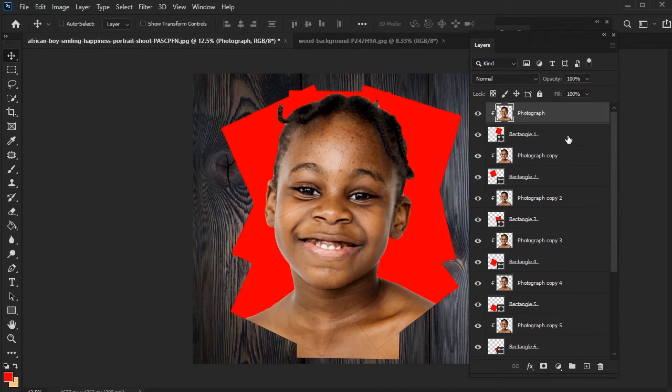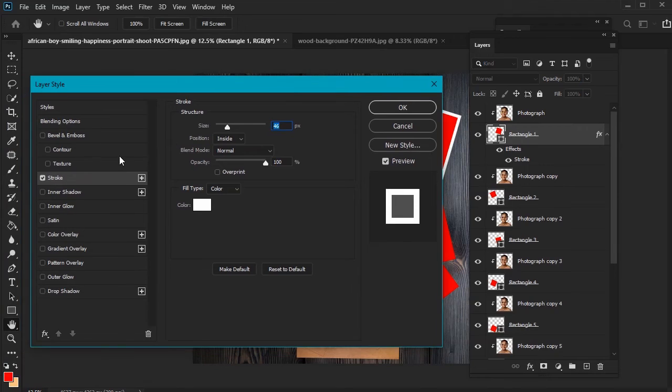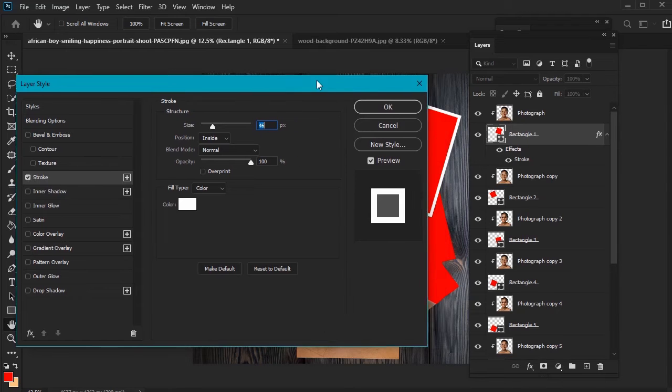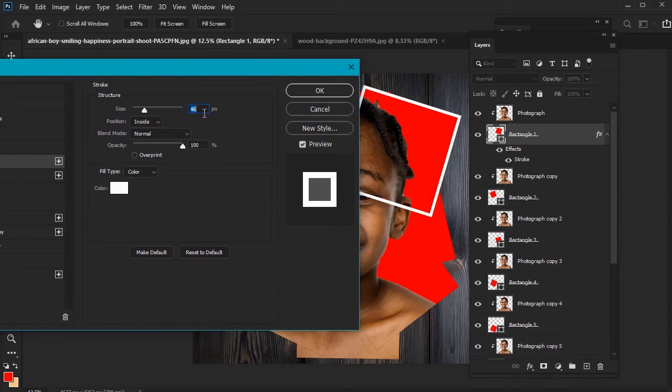Now let's experiment with layer styles. Double-click on the layer or click down here in your layers panel. Check out the options here on the left. We want to select stroke. Make sure there's a check mark active here. This means that this style is turned on. Set the size to 40 pixels. The position should be inside. Set the blend mode to normal. The opacity should be set to 100%. The fill type should be color. And the color itself should be white.